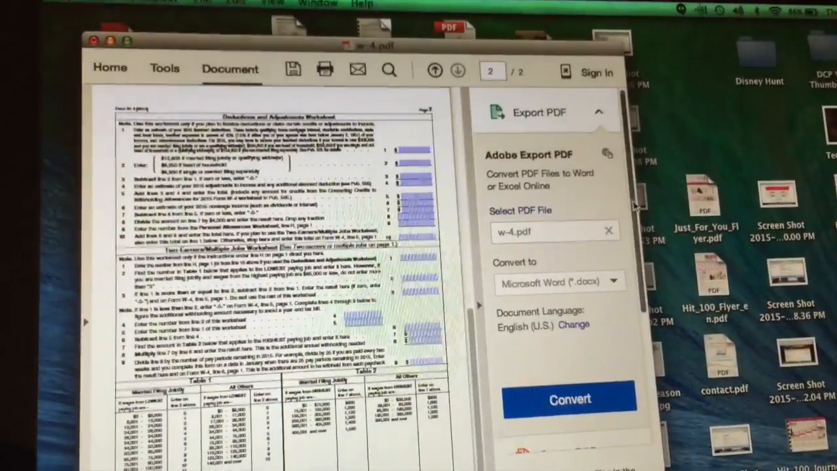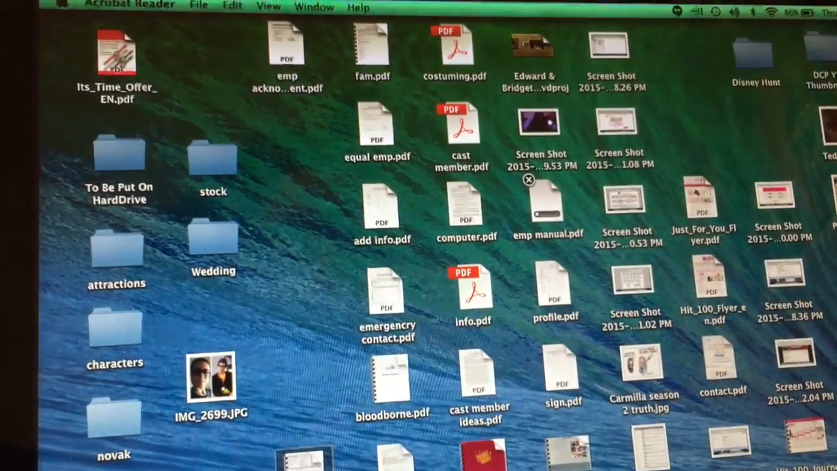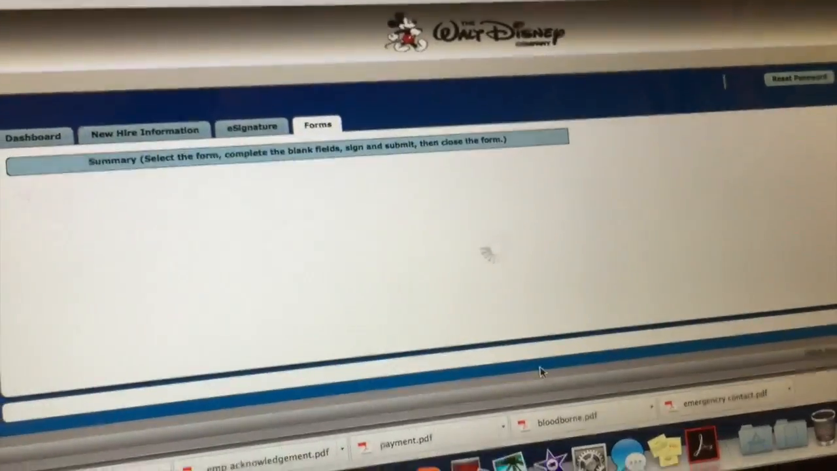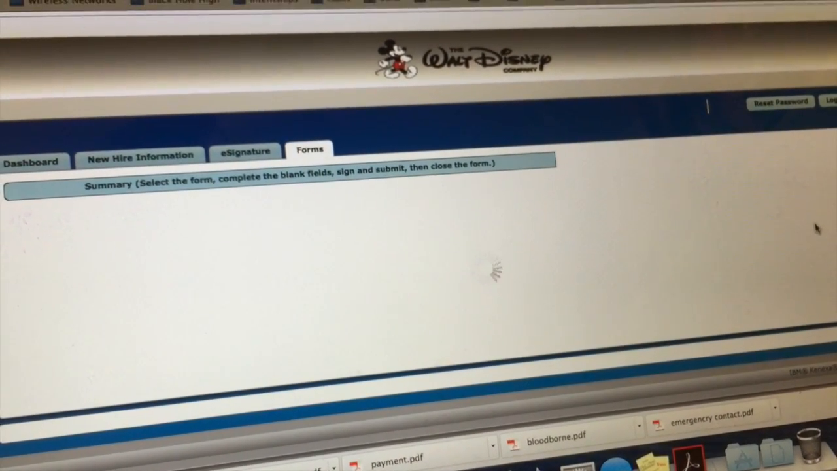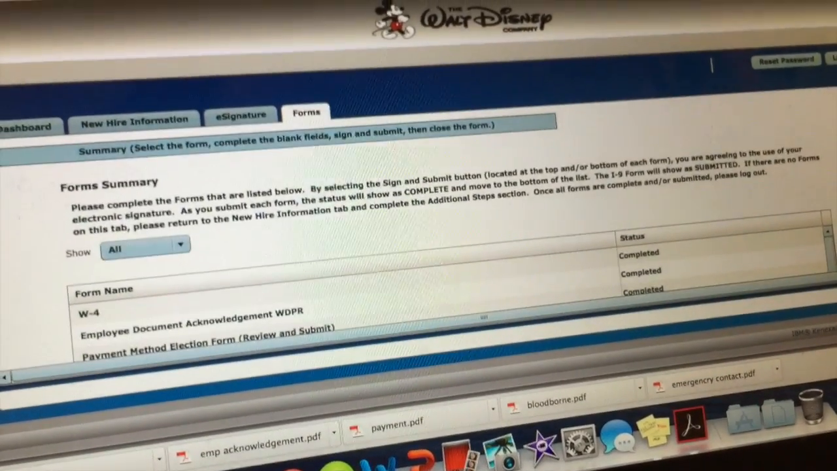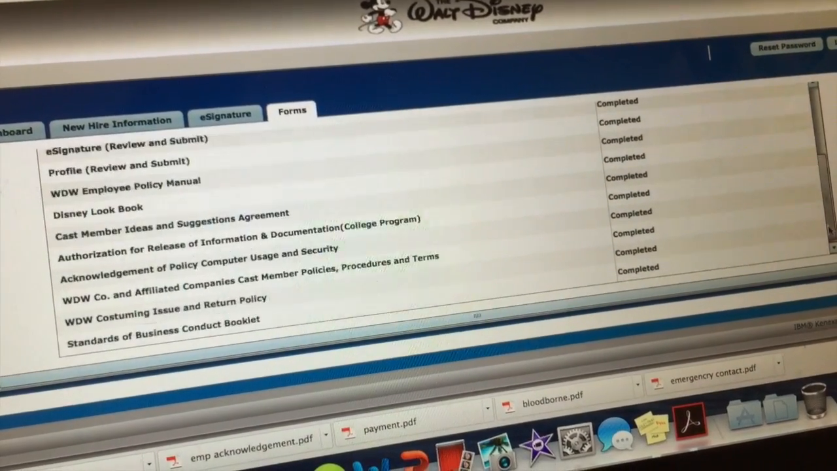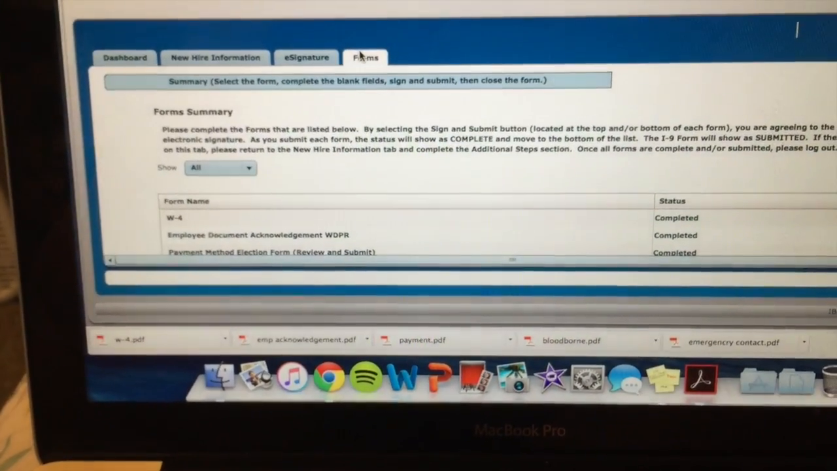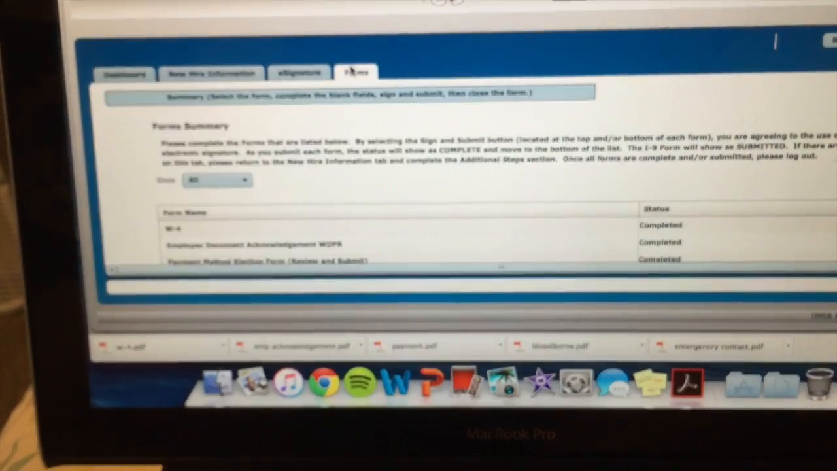Hit OK. Save. Go back to your thing. Close. It's taking a lot longer than usual. Alright, so as you can see, everything is completed on my list. After you submit each form, the status is complete and moves to the bottom of the list. The I-9 form will show as submitted.